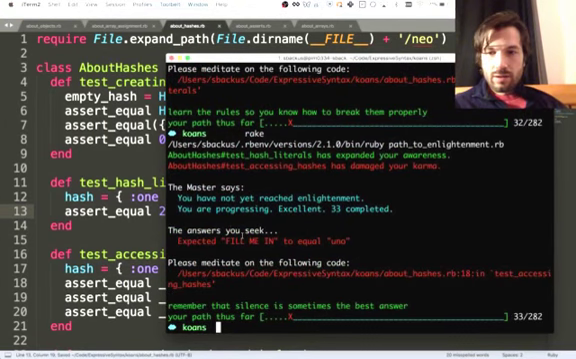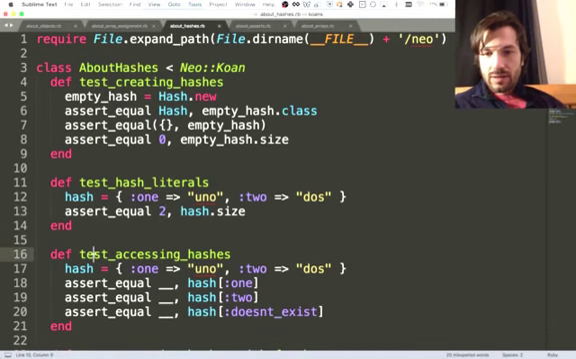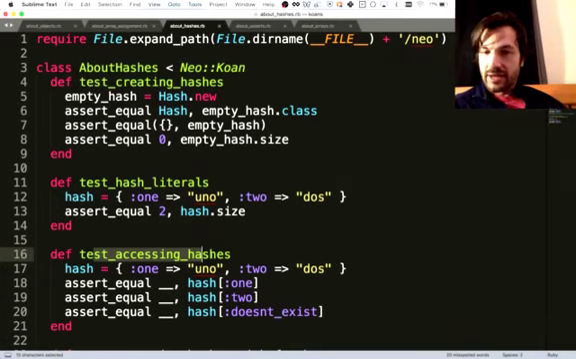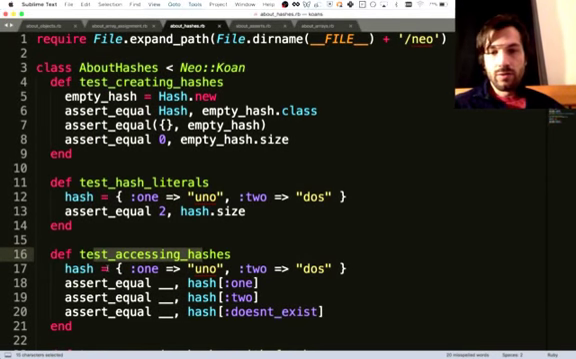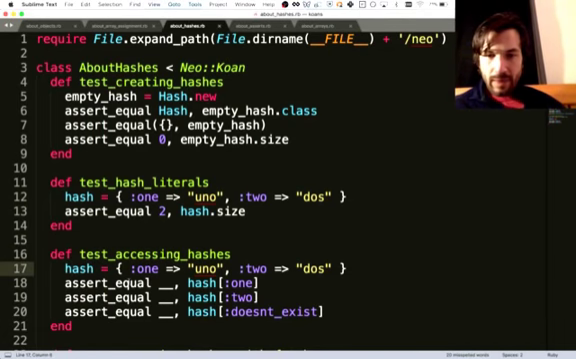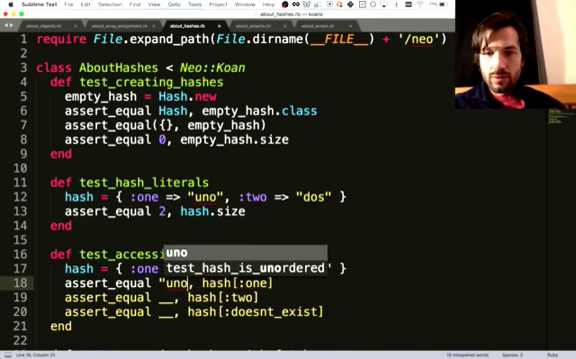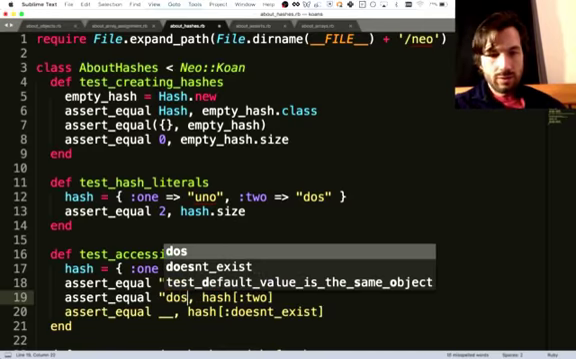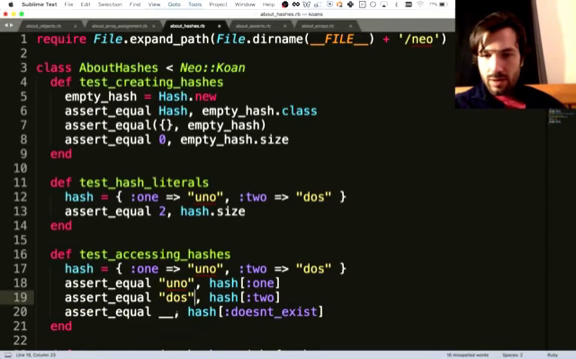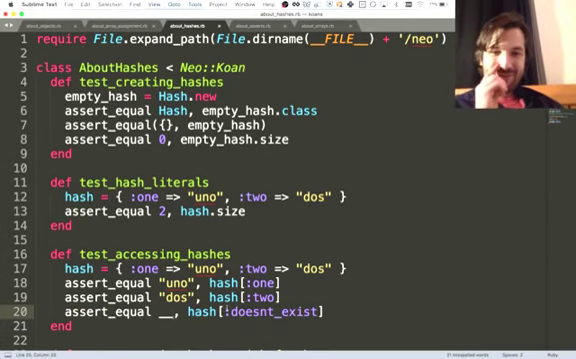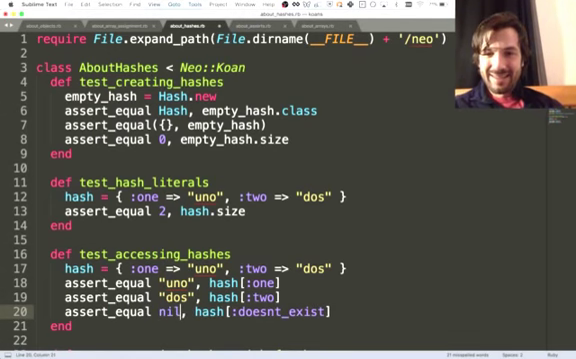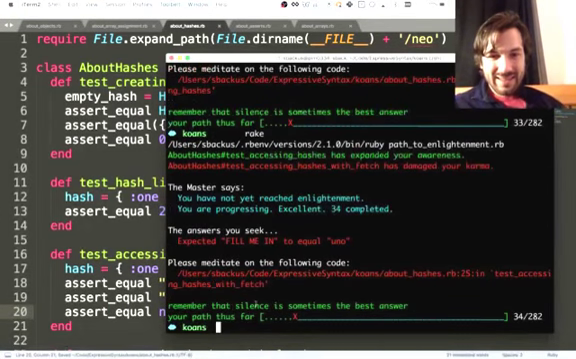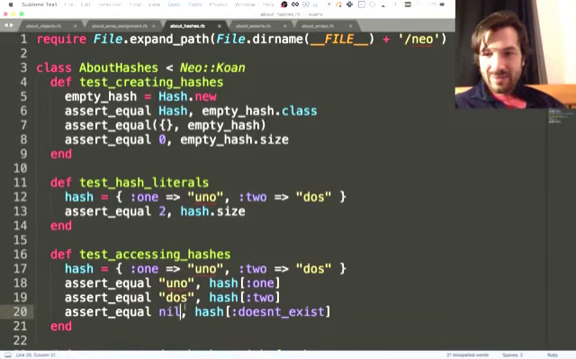Rake. On to line 18. Nice. Test accessing hashes. So we have the same hash, 1 to uno and 2 to dos, saved in the hash variable. And we do hash of 1 is string uno, and hash of 2 is the string dos. Muy bien. And the hash of doesn't exist is nil, because it does not exist. On to line 25.